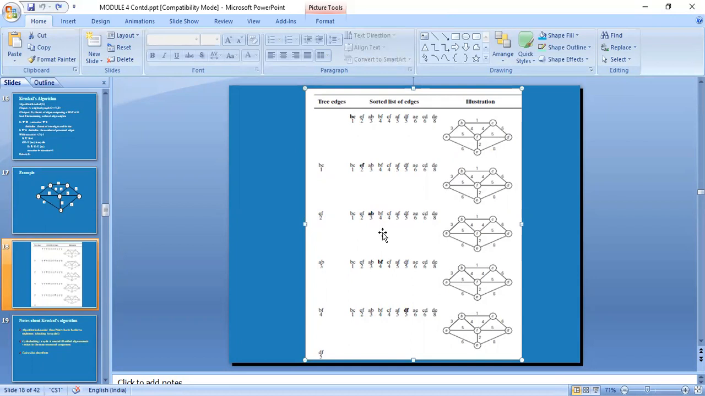Next, what is the value? The next value given is BF. So you are including B to F also. What is the next value? The next value is CF. Can you take CF? CF cannot be taken. Why? Because BC is already taken and BF is taken. If you take CF, it forms a cycle. So we are discarding it.